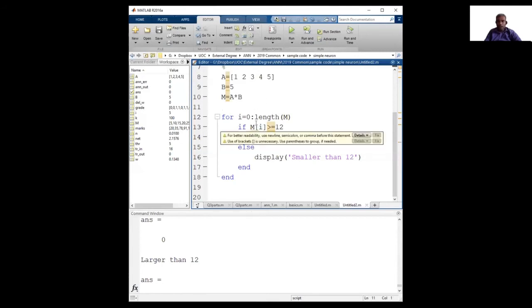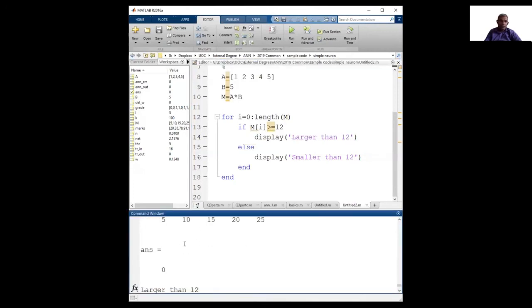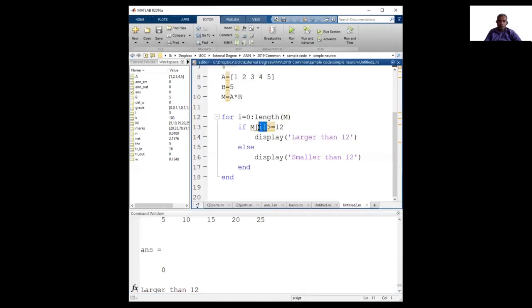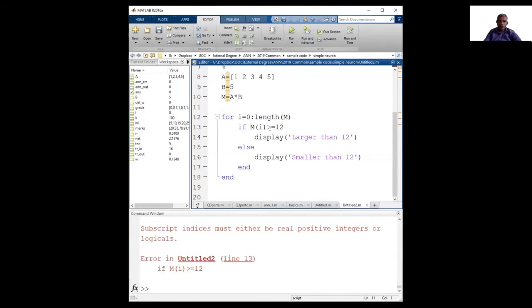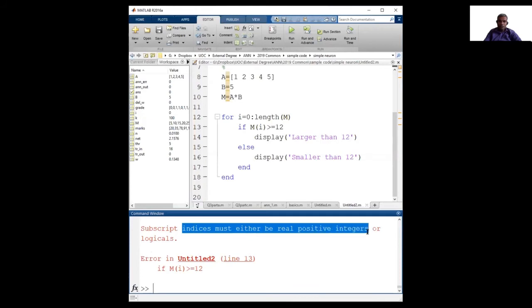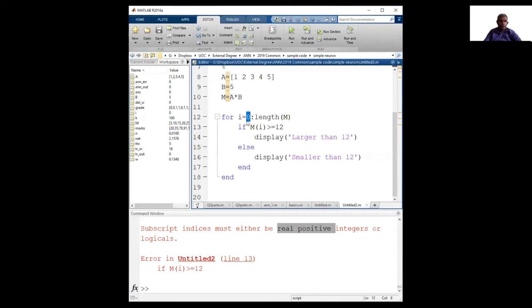Somehow they came together and made your code look a little bit okay, but you still don't get the correct answer. So this one should actually be parenthesis times I. So this will take the ith element in the M matrix. That part is correct, but now you get a different error. The error says subscript indices must be either real, positive, integers, or logical. So it should be real positive. Now 0 is not a positive number. So you should start with 1.